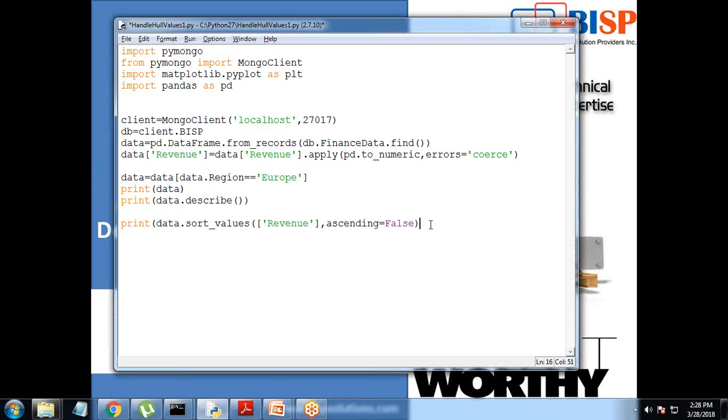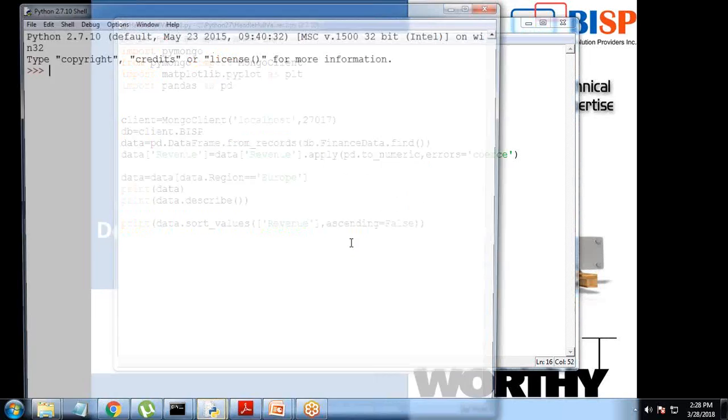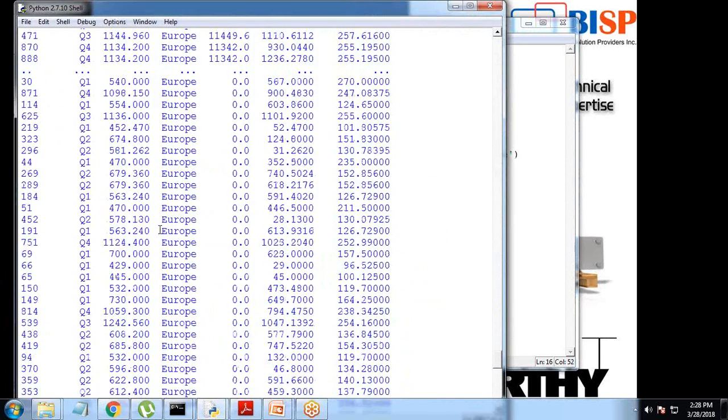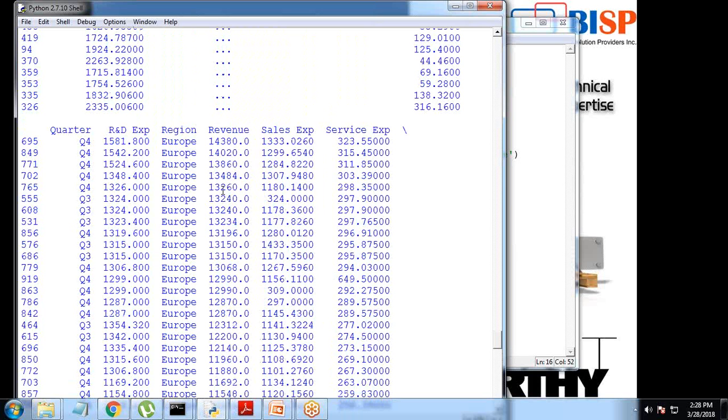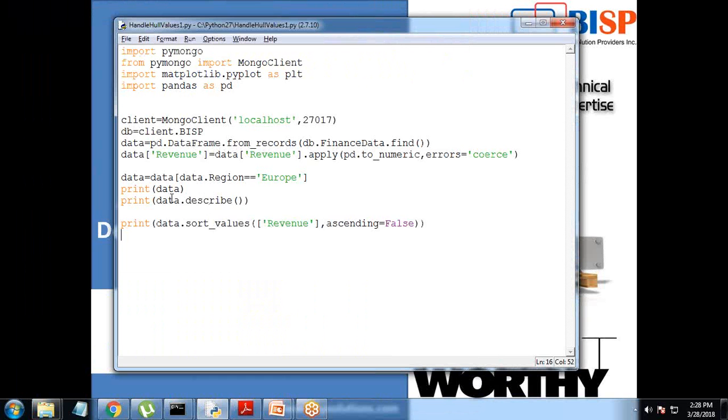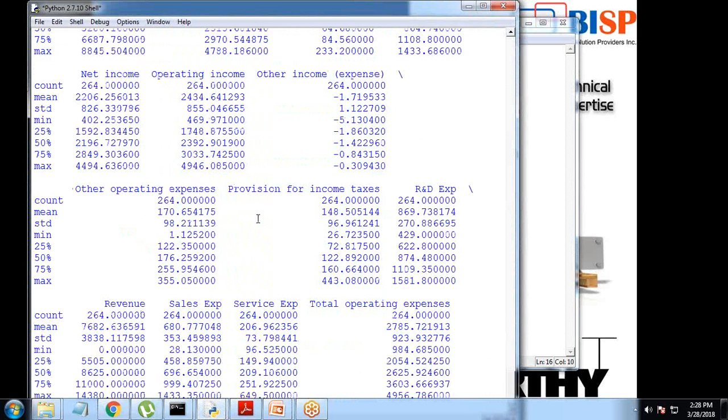So let's check that the brackets are closed properly, and let's display the results. And when we display the results, we can have a look. The records will be sorted based on revenue. So you can see revenue is sorted in descending order. Because we have applied sorting on all records, it is showing all records.